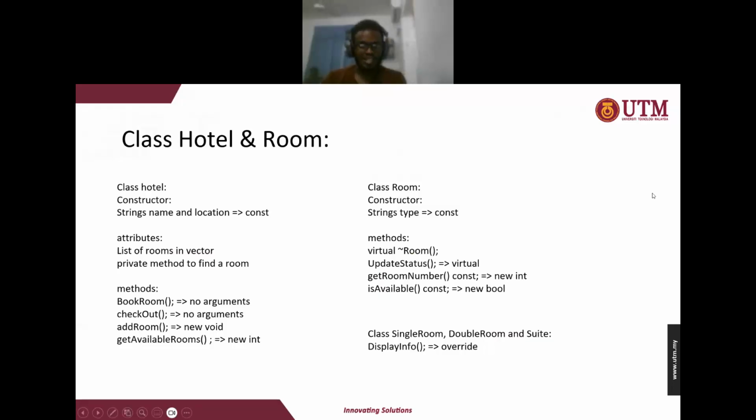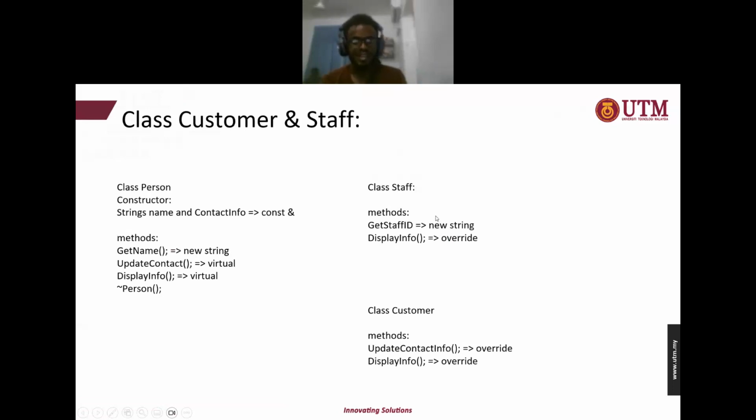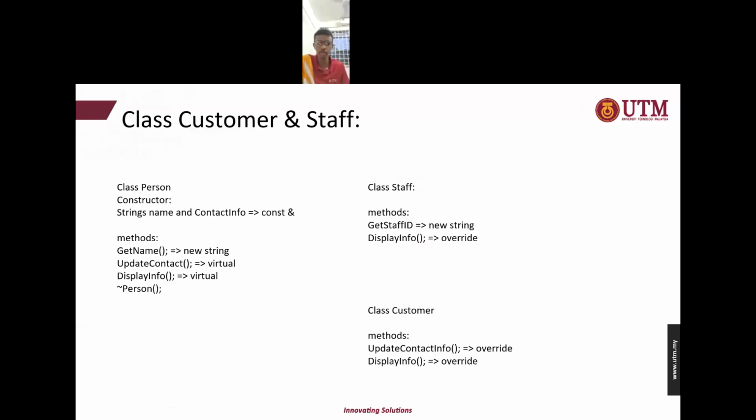And now we go to the next classes, which are the customer and staff classes. They were made by our friend Musab, so he will introduce to us what he did differently this time. Okay, what's new in this page for class customer and class staff? First of all, class customer and class staff are classes derived from the base class, which is person. Let's look at class person.